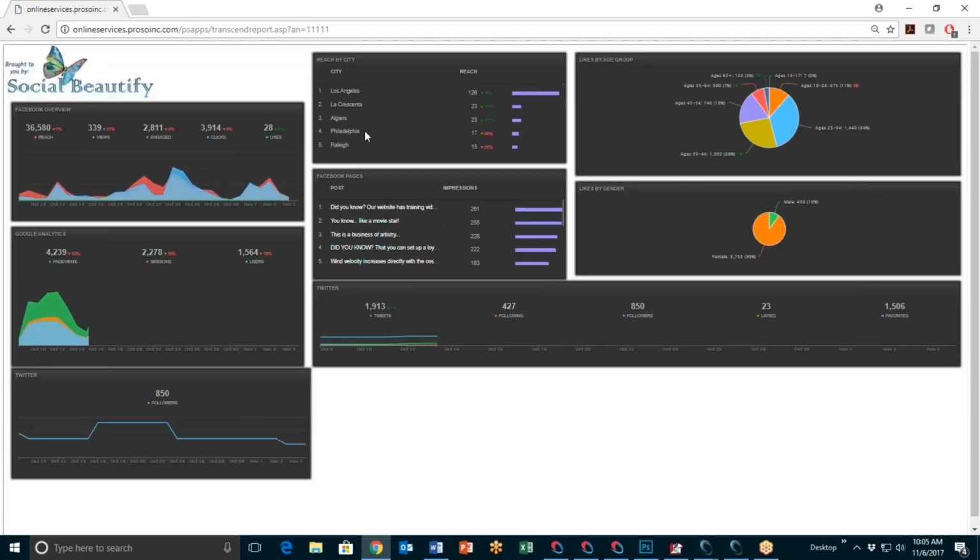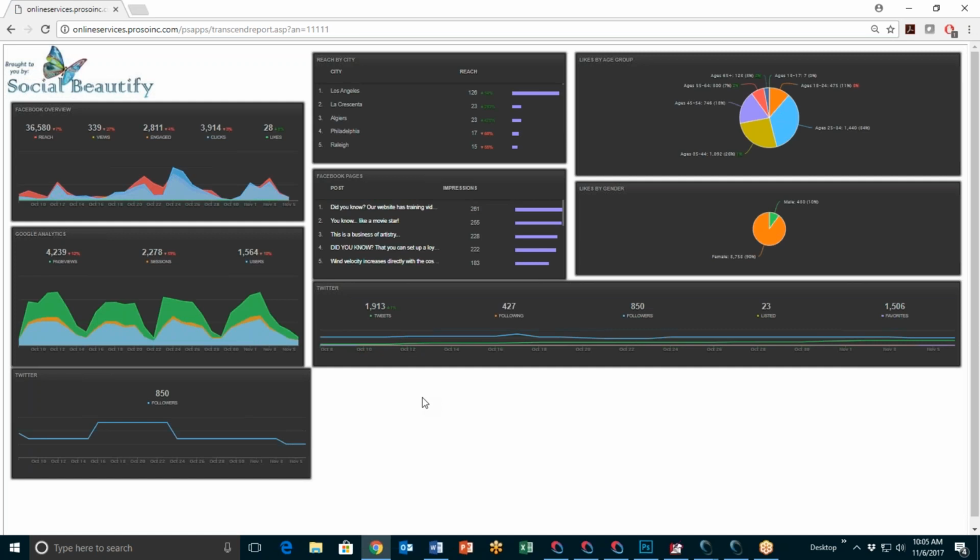So once your account is activated, the social analytics screen allows you to see what's working for you and what's not, based on your Facebook, Twitter, Instagram, things like that. It's brought to you by Social Beautify, and if you want to contact them directly, you certainly are welcome to. Very simply, it's socialbeautify.com.